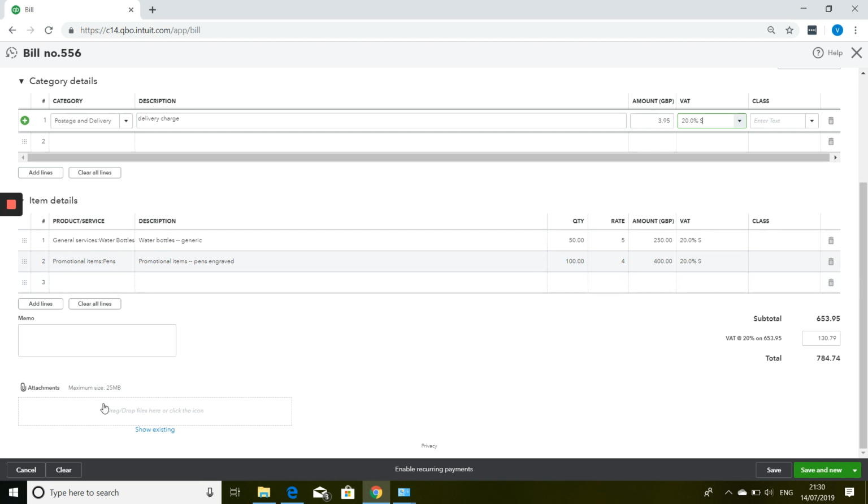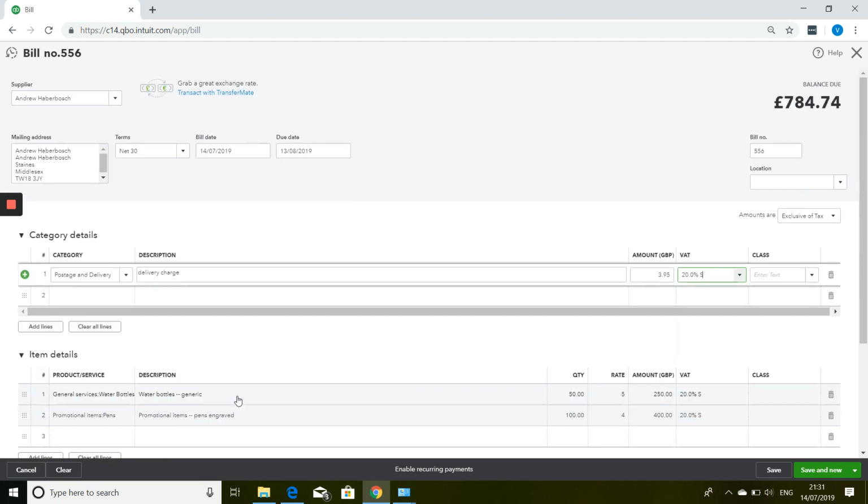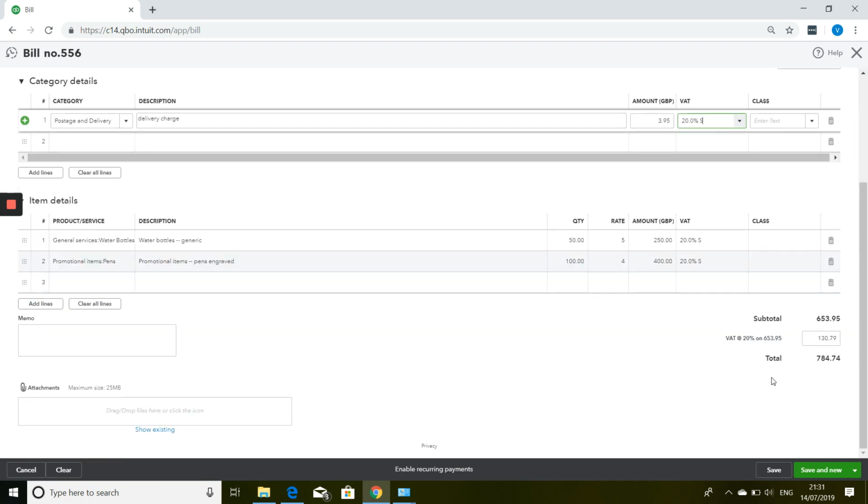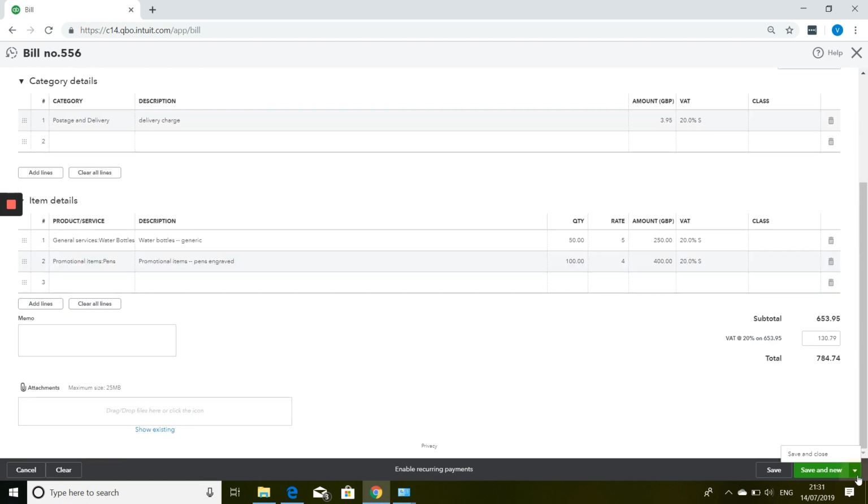Down here, you've actually got an attachments area. Now, this will become more important as we go on, because I will be talking briefly about Receipt Bank, which will put a different spin on some of these bits that we're doing for the bill section. But we'll go into that later. For now, if you want to add copies of the invoices, you can do that on there if you've got copies as PDFs. But I'm just going to do save and close.